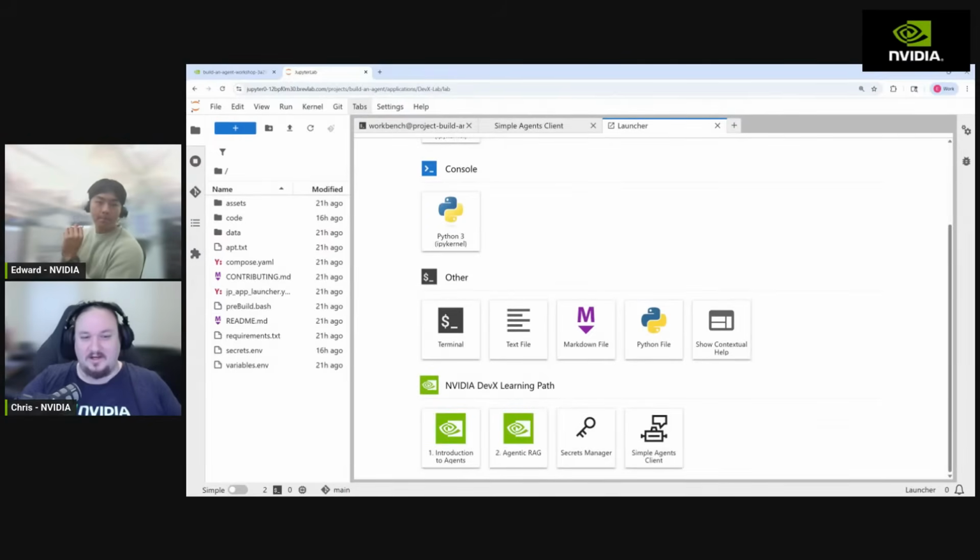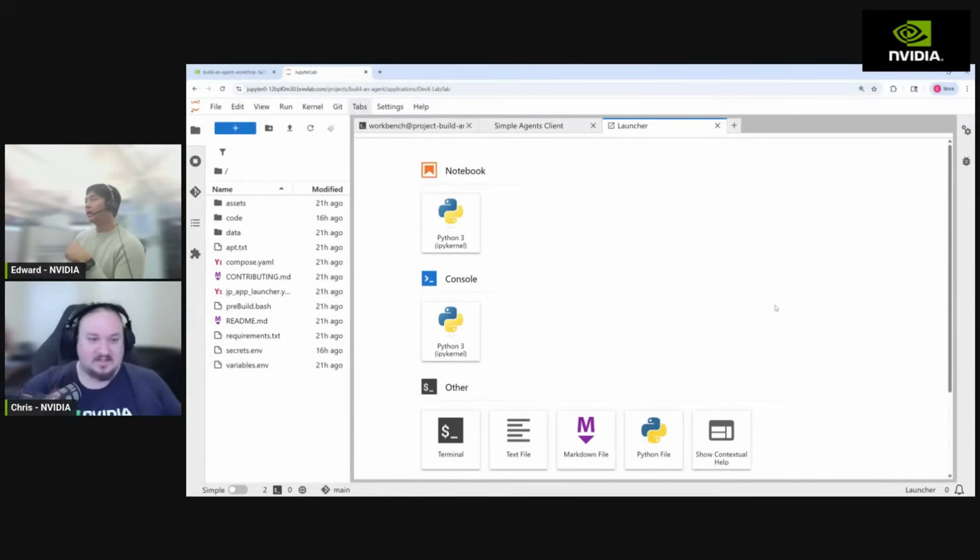Now, for those of us who don't know what a launchable is, what's a launchable doing here? How is this helping us? Sure. A launchable is basically our way of packaging up both the hardware and the software into a single environment, and it's a one-click deployable link that you can use to set up your own development environment. It's pretty cool.